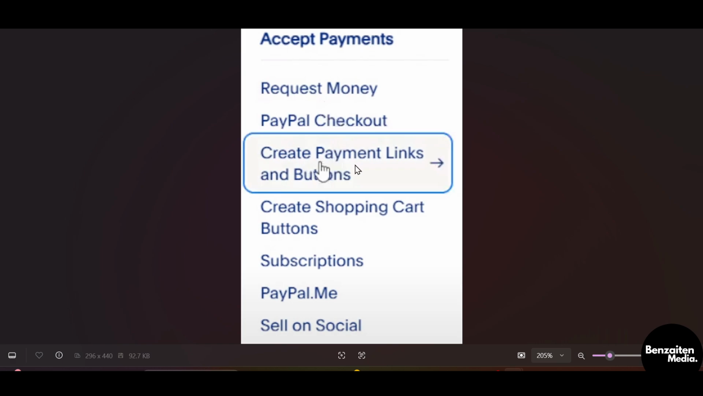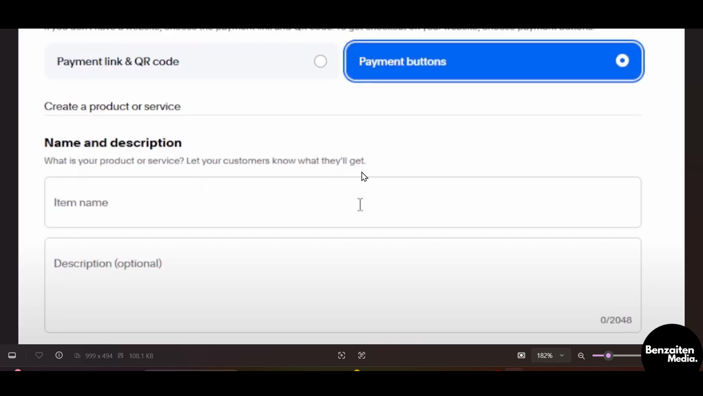After clicking on create payment links and buttons, this is the window that you will be redirected to. From here at the top you need to select payment buttons, and after selecting payment buttons you need to write the item name and the description, and after that in the button name you need to write donate or donation. Whatever button name you want to keep, you can just keep it, and then you need to select a payment gateway like PayPal, Stripe, whatever, and after that you are done. And this is how you can create a donation button in PayPal.